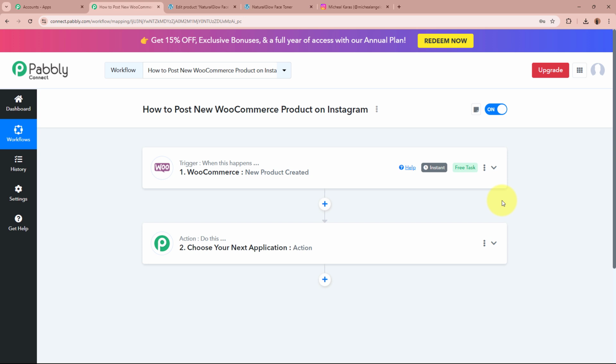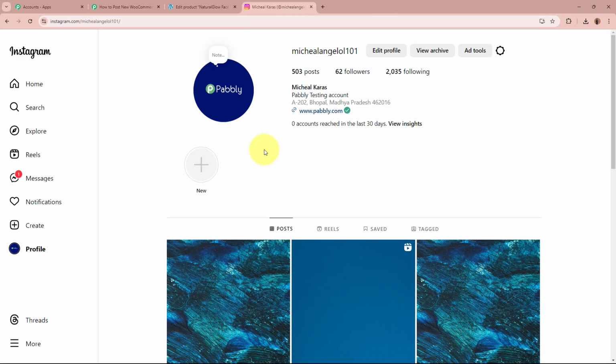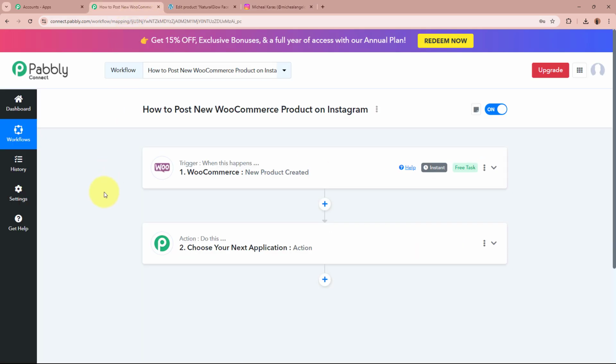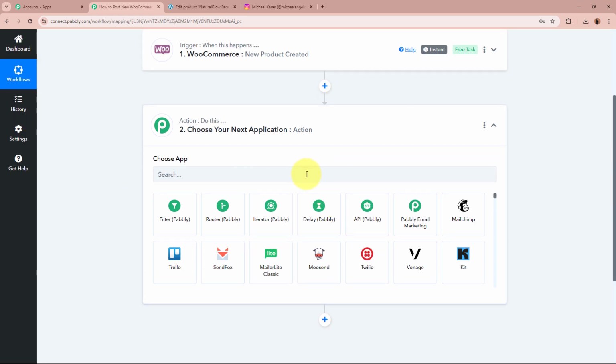As now we have the response of the new product being created in our WooCommerce, our objective is to share the product image with the caption on our Instagram account to create more audience engagement. To all the audience who are added on my Instagram, I want to share the new product launches. So now what we're going to do is we're going to set up our action step for that.